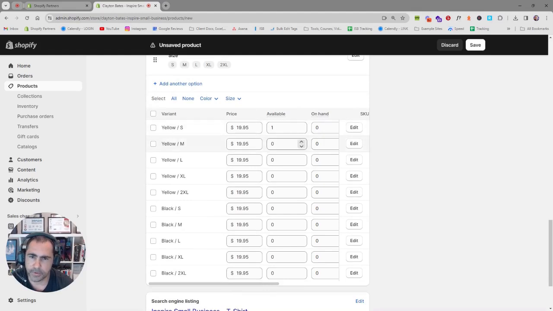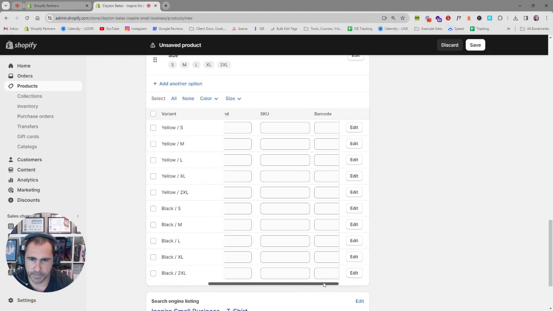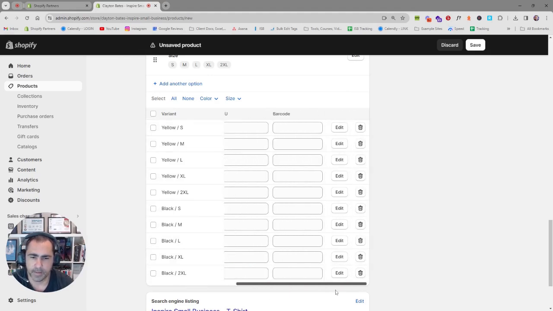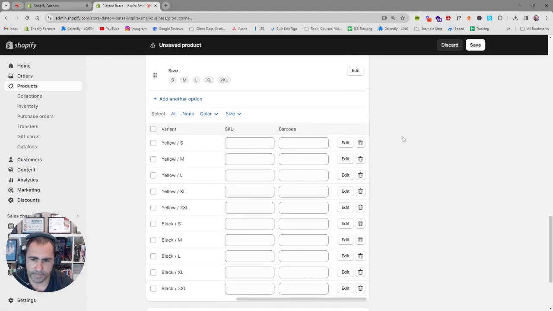And then you can put the available quantities for all the different ones. So let's just say some have more, like that. For example, that's what we could do. You can scroll across and there's other options. So you can add the SKU and barcodes here as well if you want. And then later we can edit them as well.